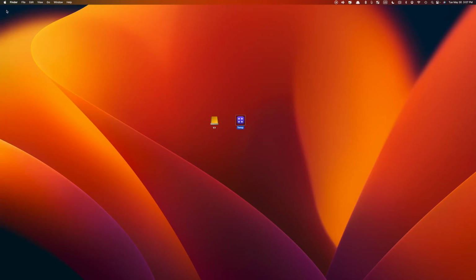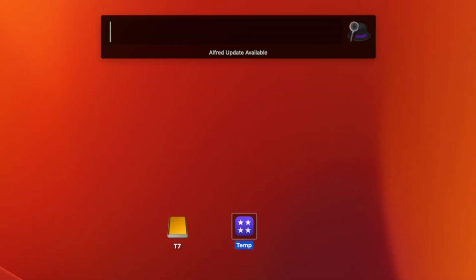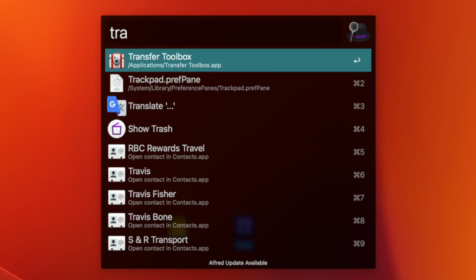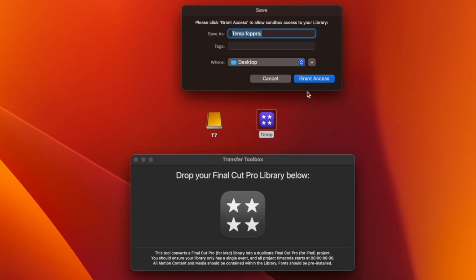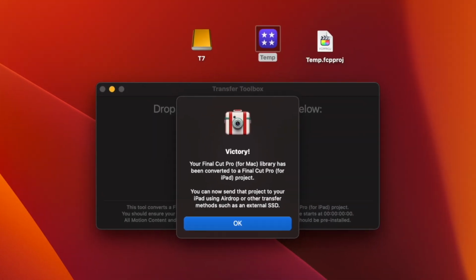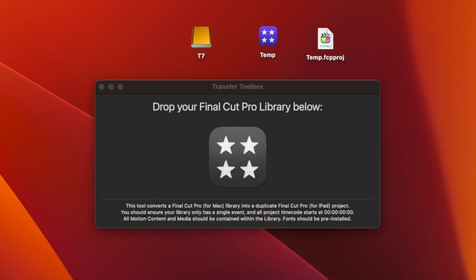Now, we need to convert this FCP bundle library file to an iPad-compatible FCP project file, and this is where the Transfer Toolbox comes in super handy. Just open it up, drag your library into this window, and grant it sandbox access. Your library will instantly be converted to an FCP for iPad project, and it'll be saved in the same location as your original library, which in my case is right to my desktop.